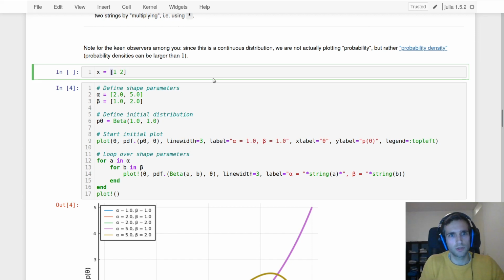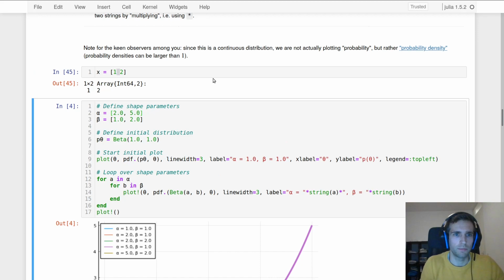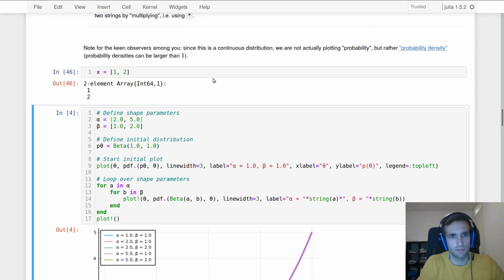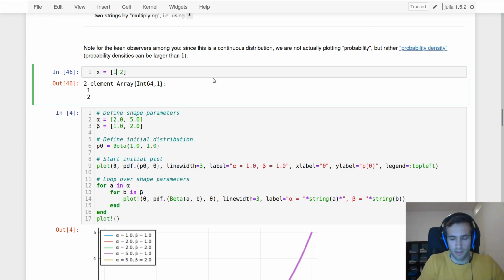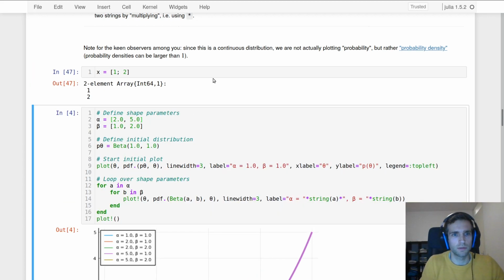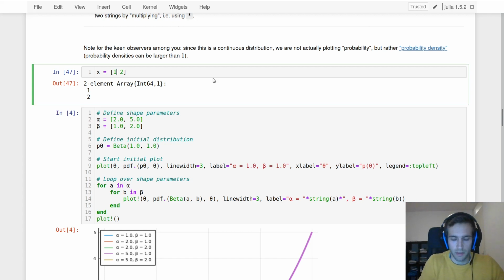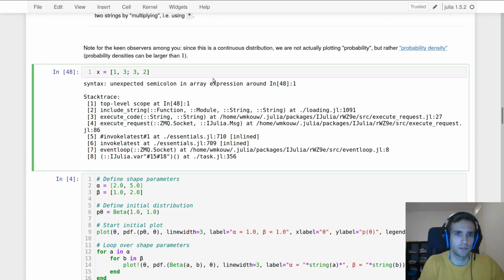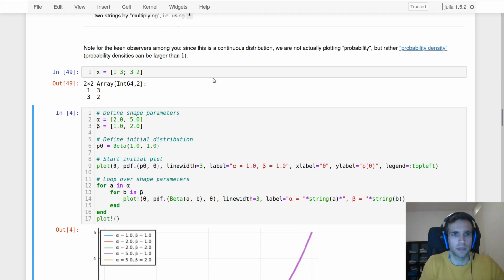So a square bracket, 2 numbers with a space in between them, so no comma, produces a row vector, 1 by 2. And if I use a comma there, then this produces a 2 by 1 column vector. If I use a semicolon, it also produces a 2 by 1 column vector. Note that this doesn't work. This does work in MATLAB, but doesn't work in Julia. You need to remove these commas, and then you'll get a 2 by 2 array.